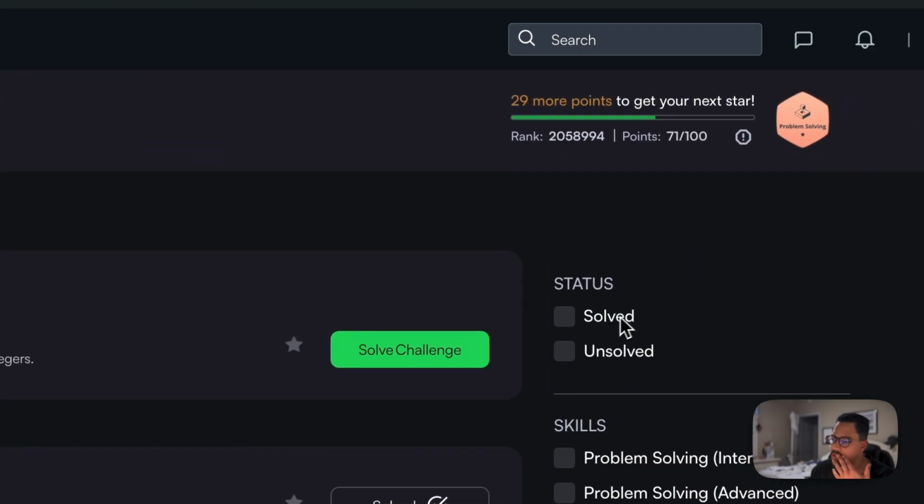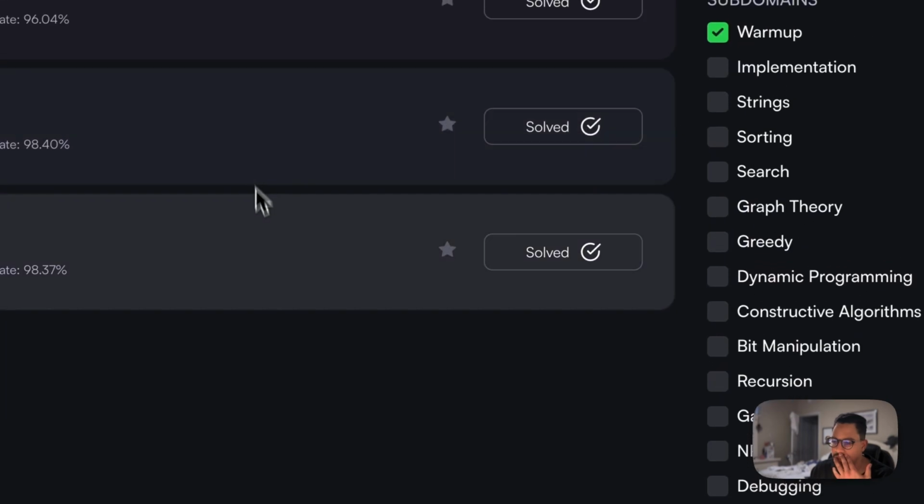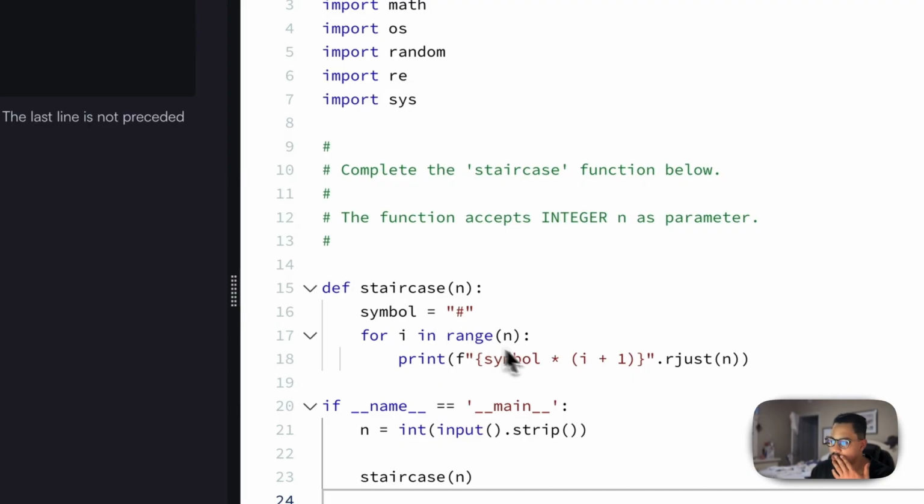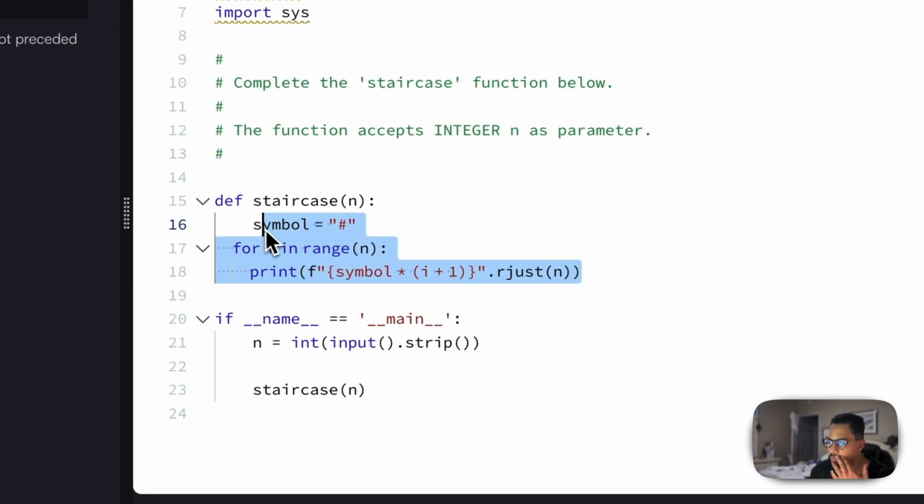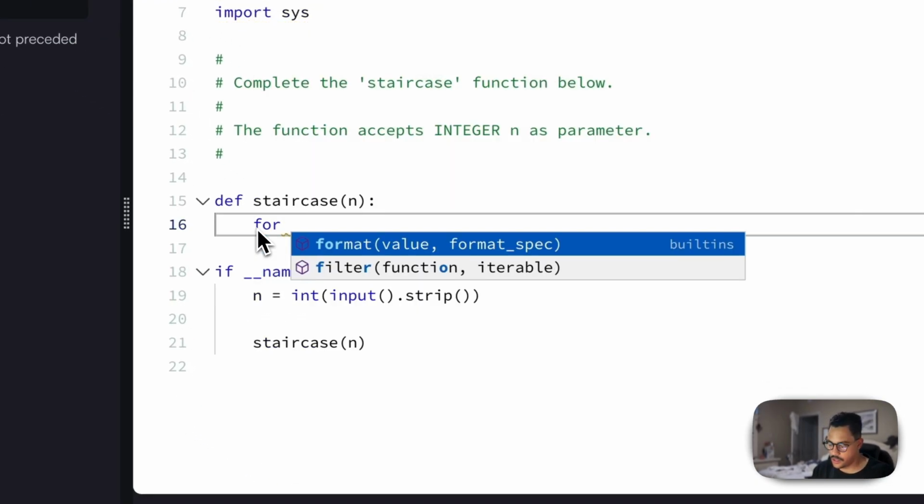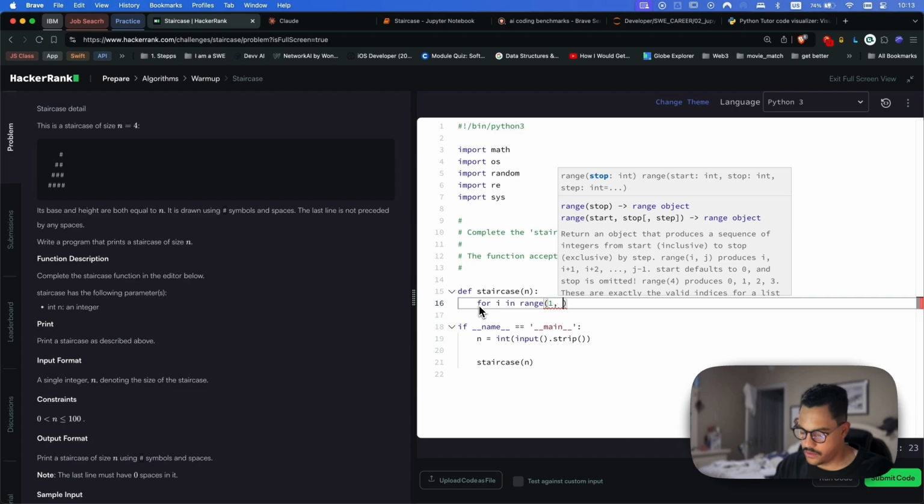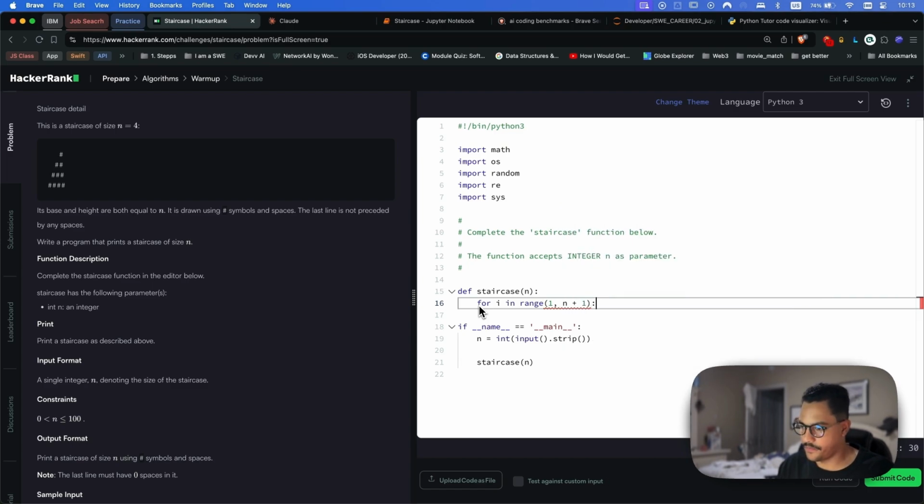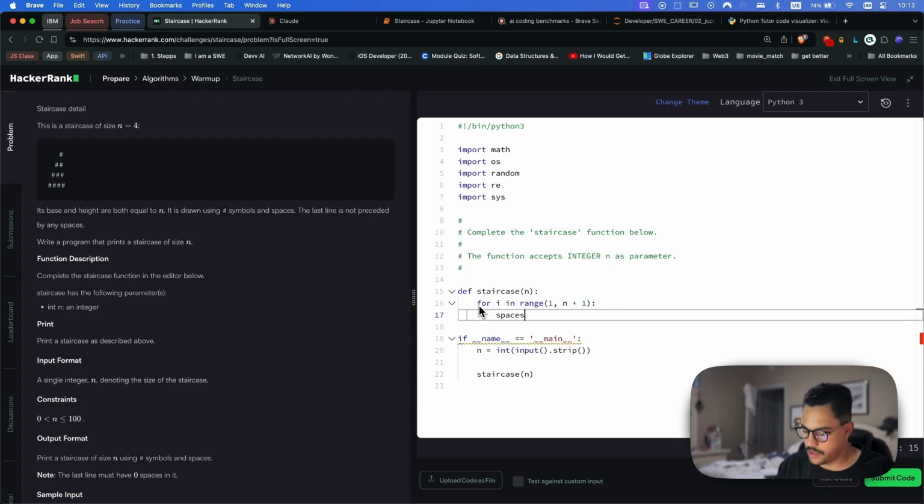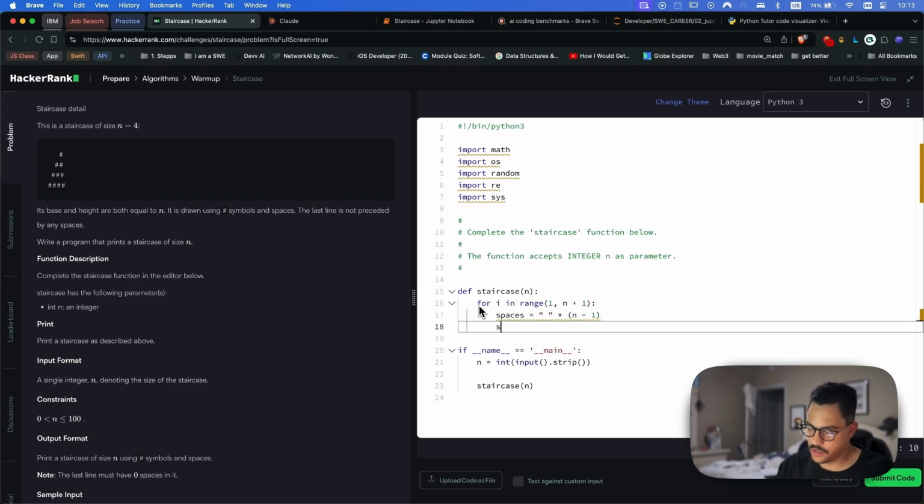I just want to try it again. Staircase. I'm going to go ahead and solve it again with the second approach, just to practice a little more too. So I'm going to say that for every item in the range from 1 to n plus 1 inclusive, spaces are going to be equal to that times n minus I. We're going to subtract the spaces as we saw.